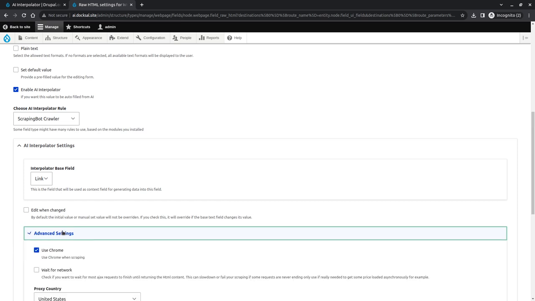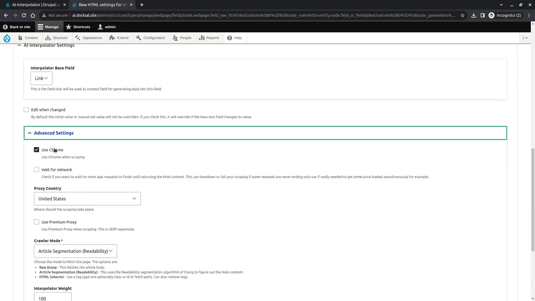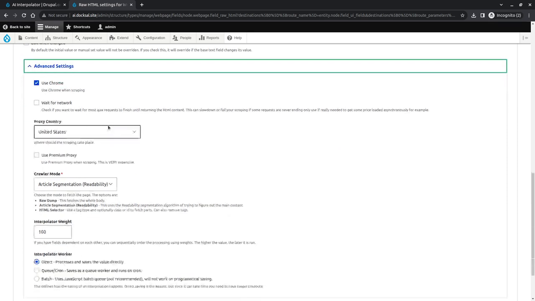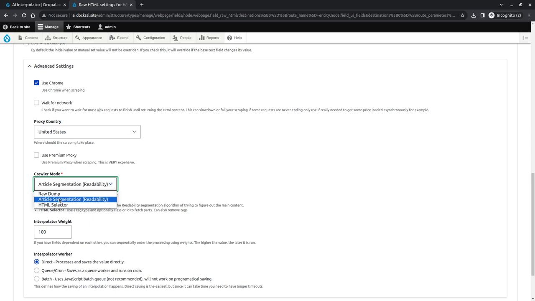It takes the link, and it has some settings here. So you can use Chrome, which is very good. It can render JavaScript. You can wait for network, which is very good when it's not server-side rendered. You can choose your proxy country. You can use premium proxies if you want to look like you're actually surfing from a home rather than a server. And you can choose then what you want to get.